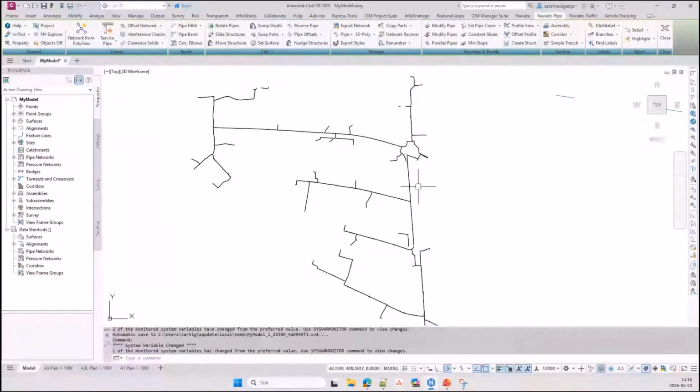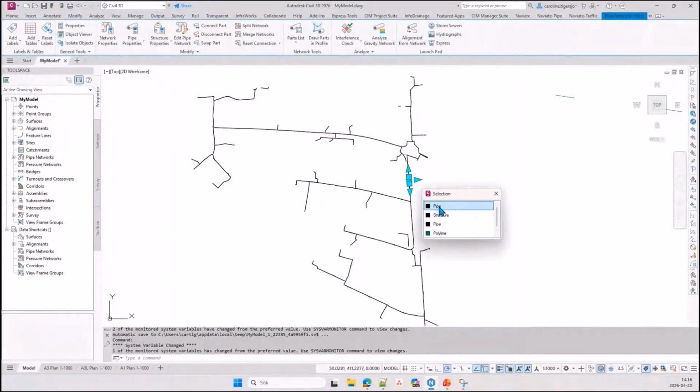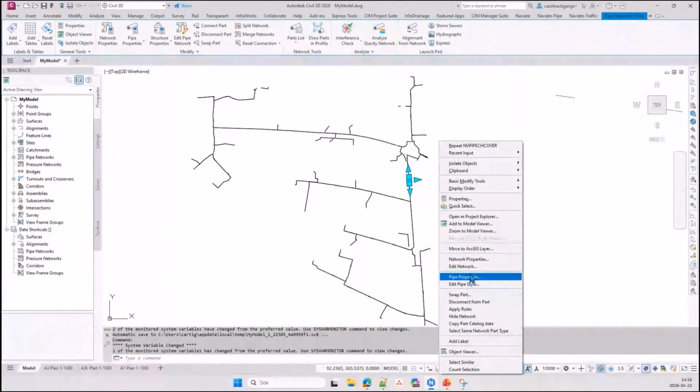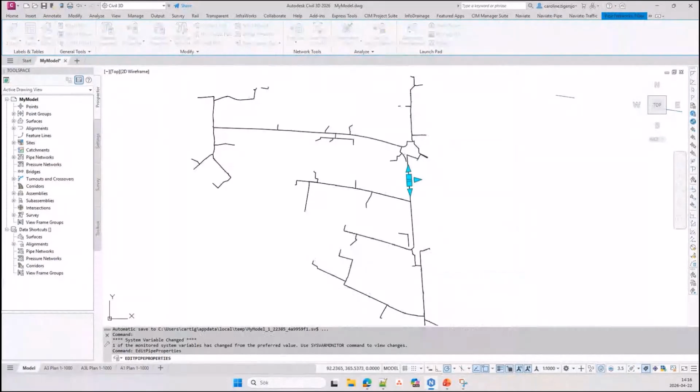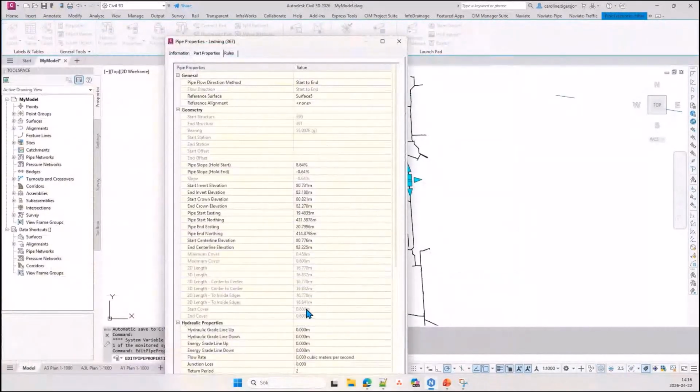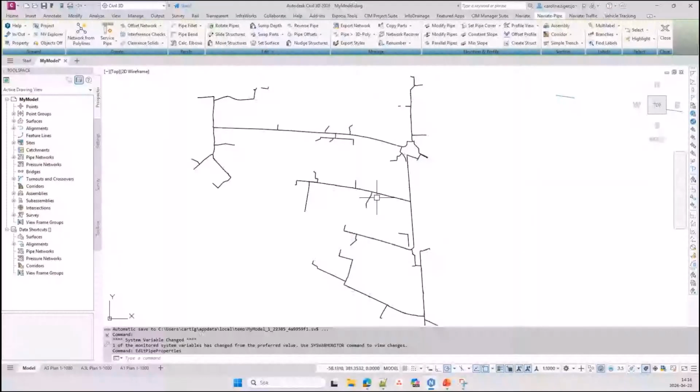And now my pipes, if I then go into pipe properties, we can see that they actually have a start and end cover 0.6. But as I said, the minimum cover might be something else because that's somewhere in the middle of the pipe. The final thing, if you're going to use pipe networks, there are benefits of this. Like we said, we're going to come back to benefits and downsides of this.